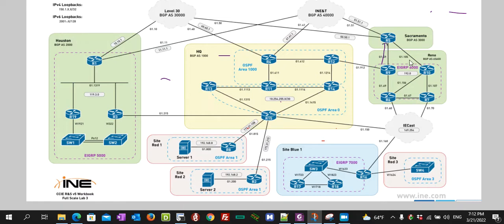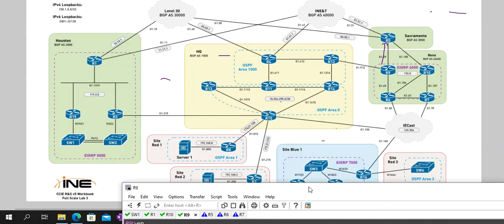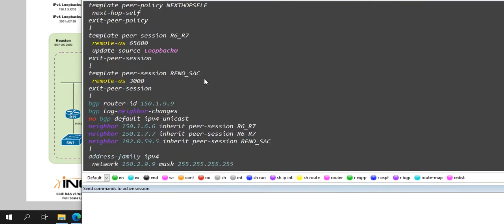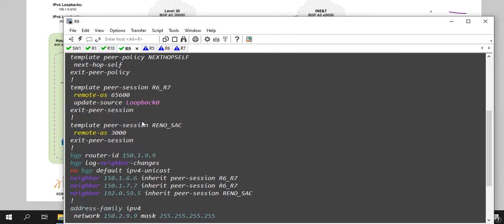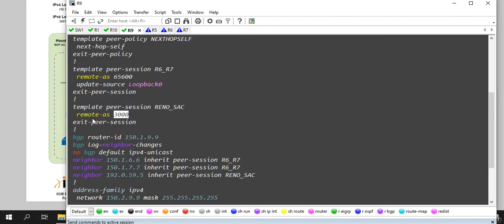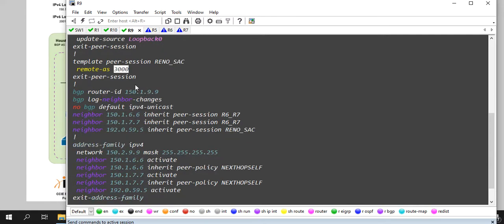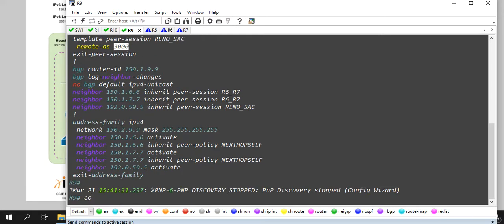I have to configure BGP from R9 to R5. On R9, I have local BGP. Okay, good. I've already configured the BGP session for this. I don't need to configure this anymore. I just have to activate it in IPv4 multicast.